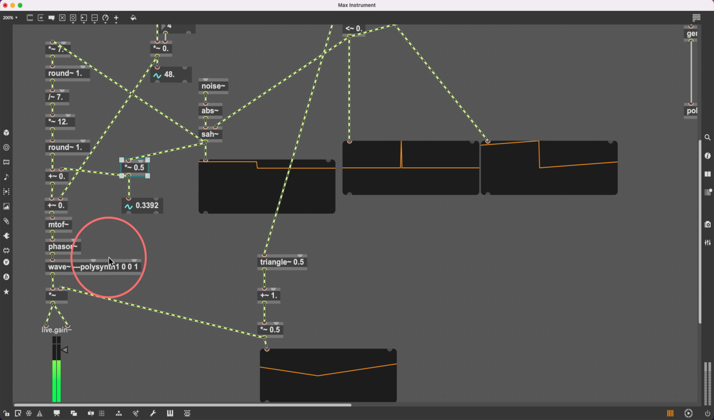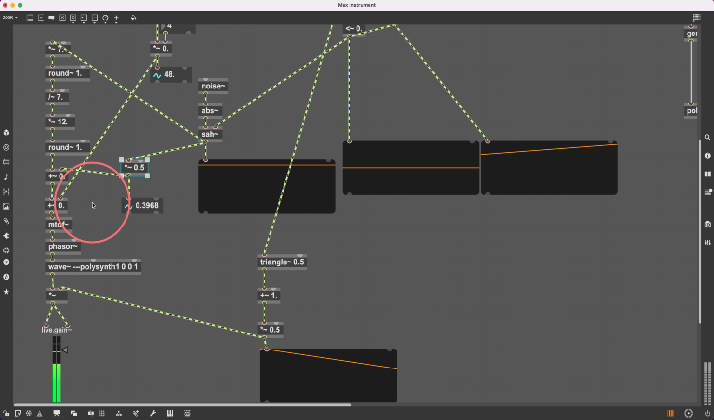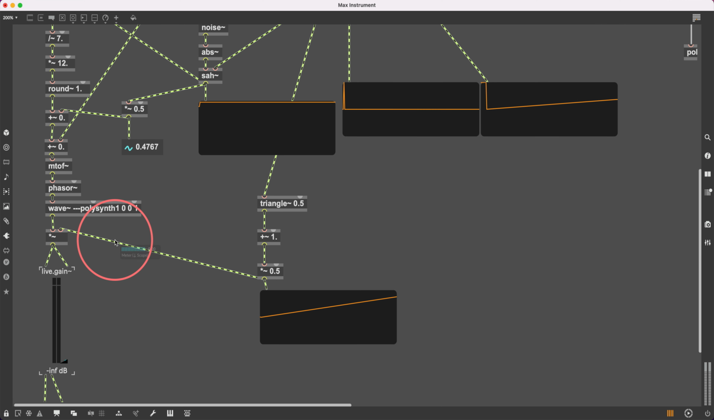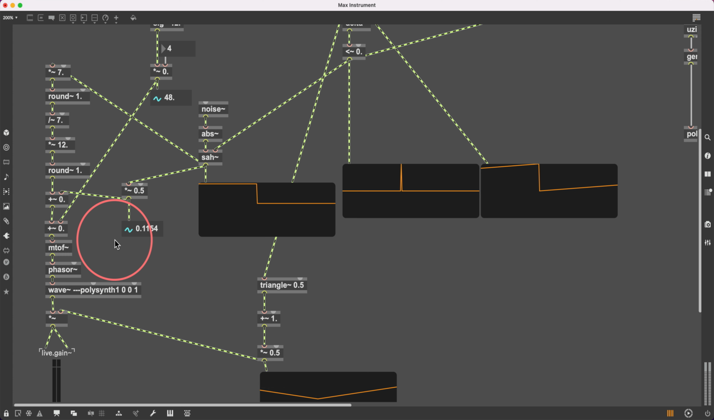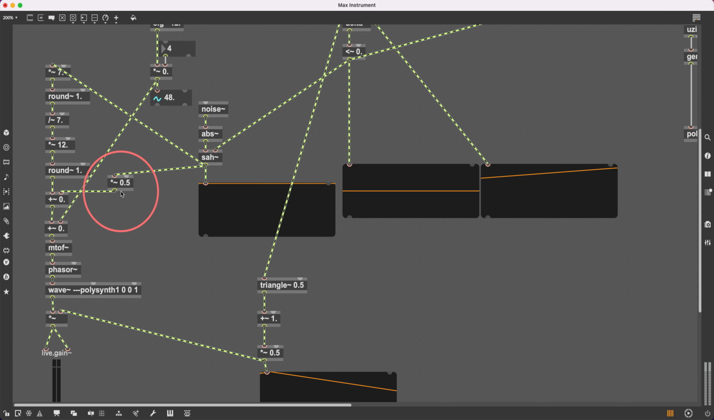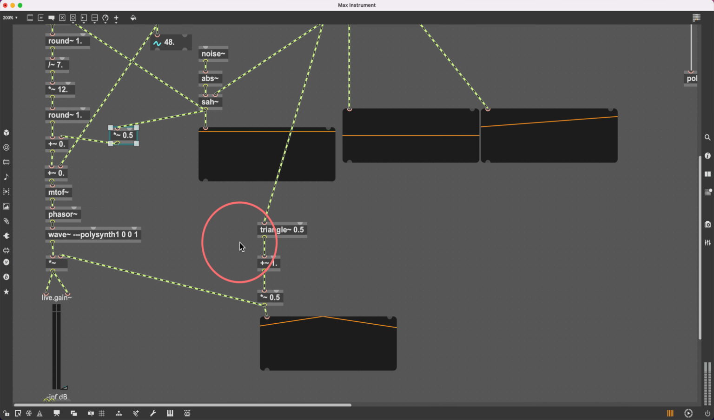Tiny, tiny little bit of out of tuneness. Okay, that's fine. Anything else I want to add? That is just going to be very, very subtle, very discreet. Anything else I want to add?